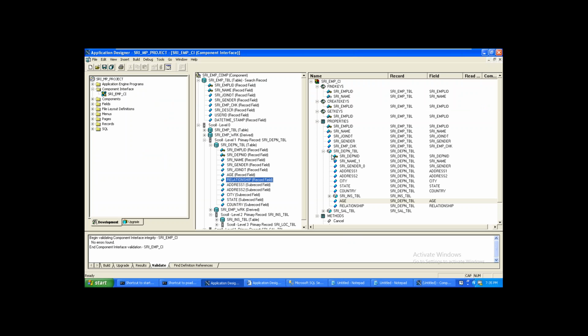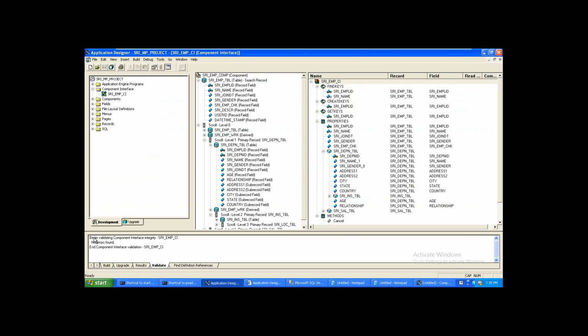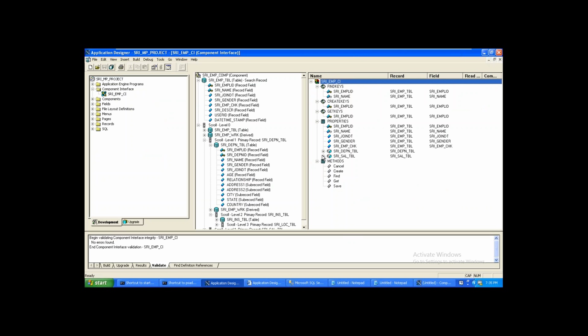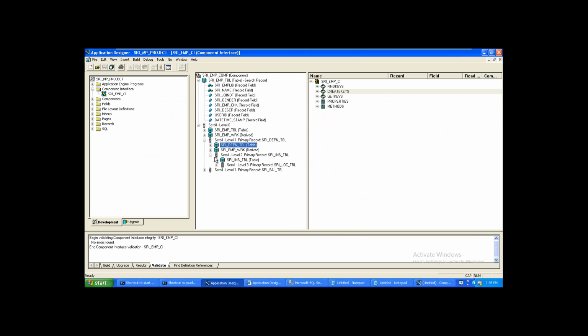That's why, please be careful whenever we are checking the CI structure. Once we have checked everything, come to the top and right click on the CI name, validate for consistency. Begin validation component interface, no errors found. Got it? Yeah. Srinivas, is it clear? Yes, very clear. That's why I told you, don't trust Application Designer every time.